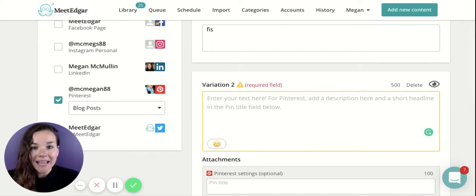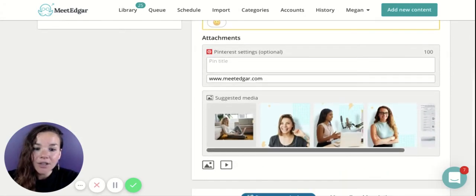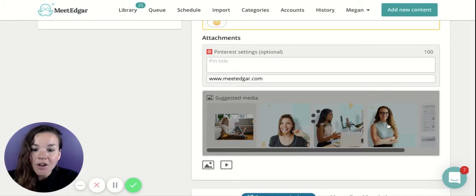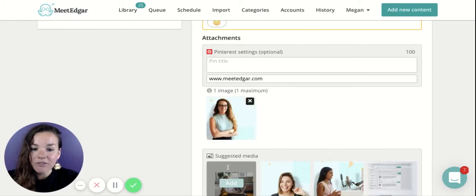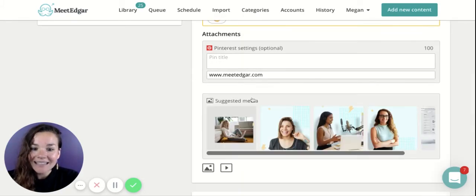Pinterest sees a new pin as one that is done with a brand new graphic. So you can still reshare the same evergreen link blog post onto Pinterest multiple times within a month as long as a new graphic is attached with it. So when you click to add a variation, you'll notice you can go ahead and select a different image, or of course, find a different image or video from your computer to add to this.